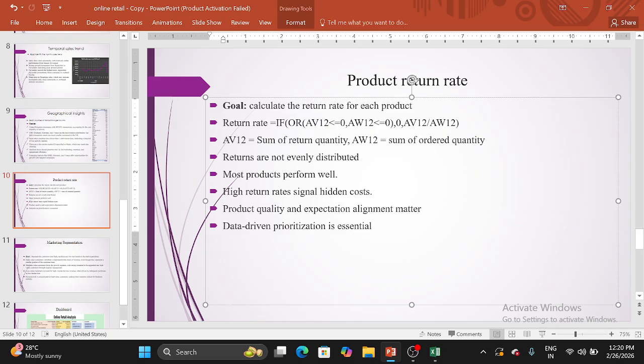A high return rate signals hidden cost. It means products with elevated returns increase logistics handling and reverse supply chain costs, reducing margins. And also product quality and expectation alignment matters. Data-driven prioritization is quite essential, like focusing improvement efforts on high return items delivers a better return rate than blanket intervention. That is the kind of decision we would make.